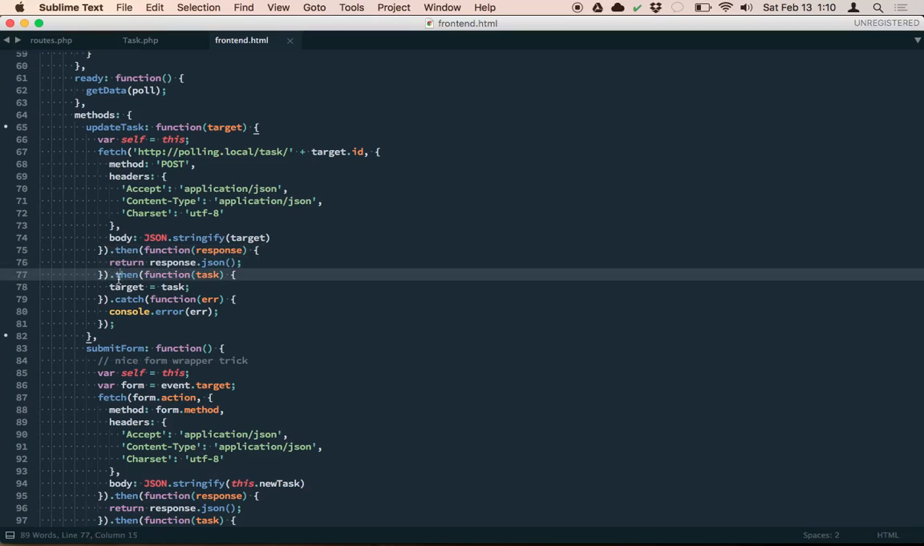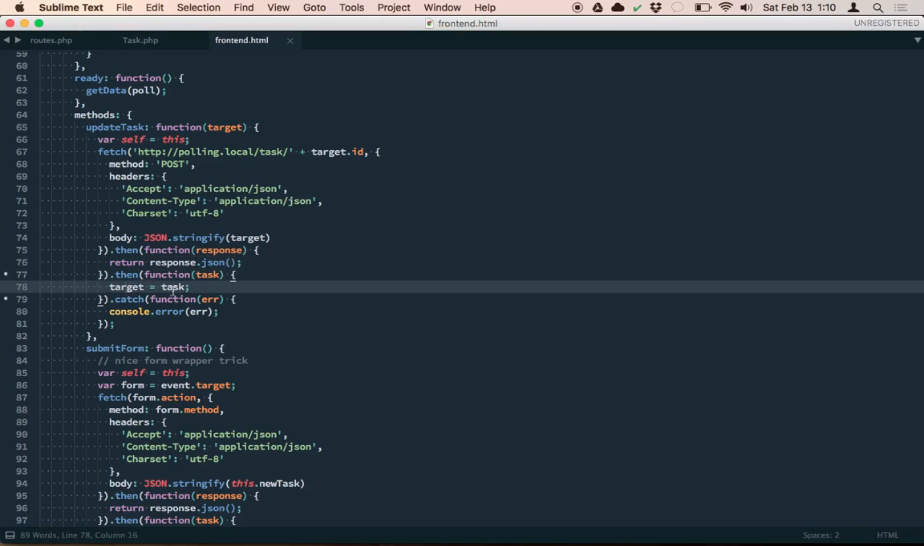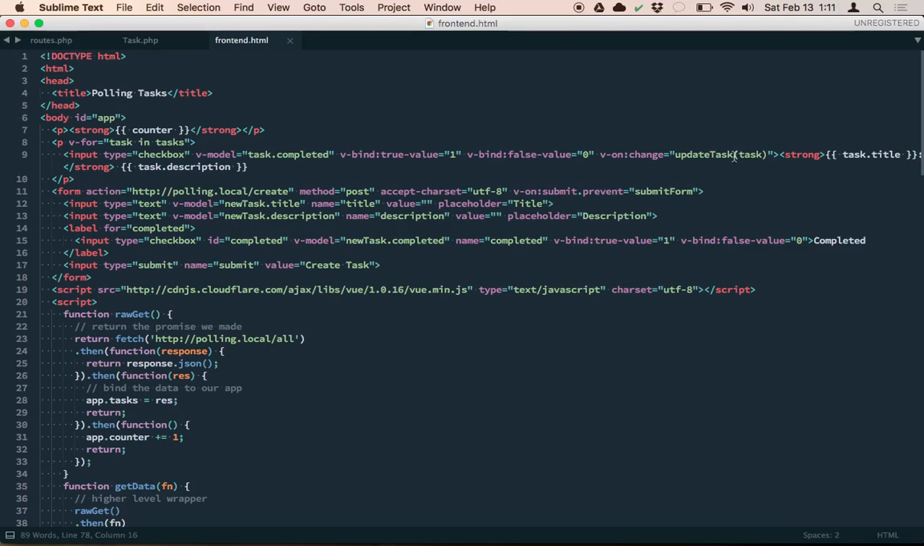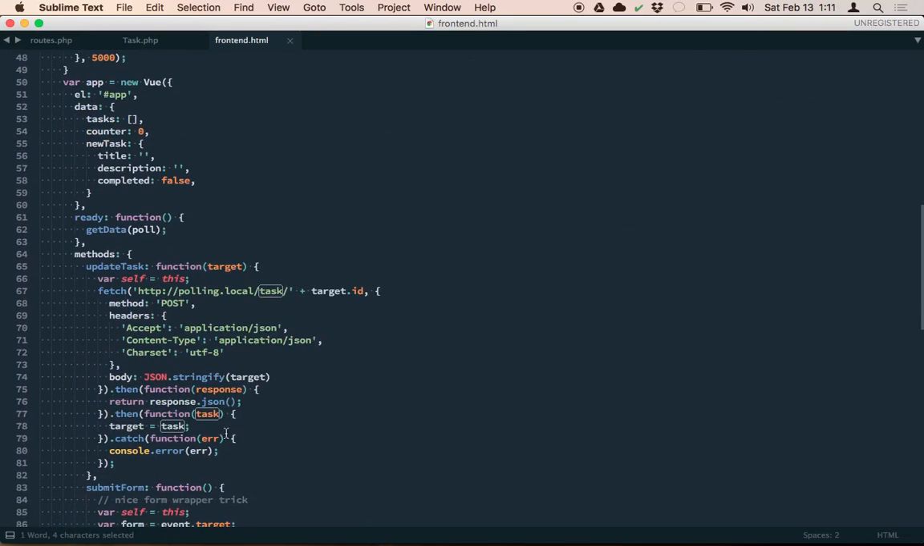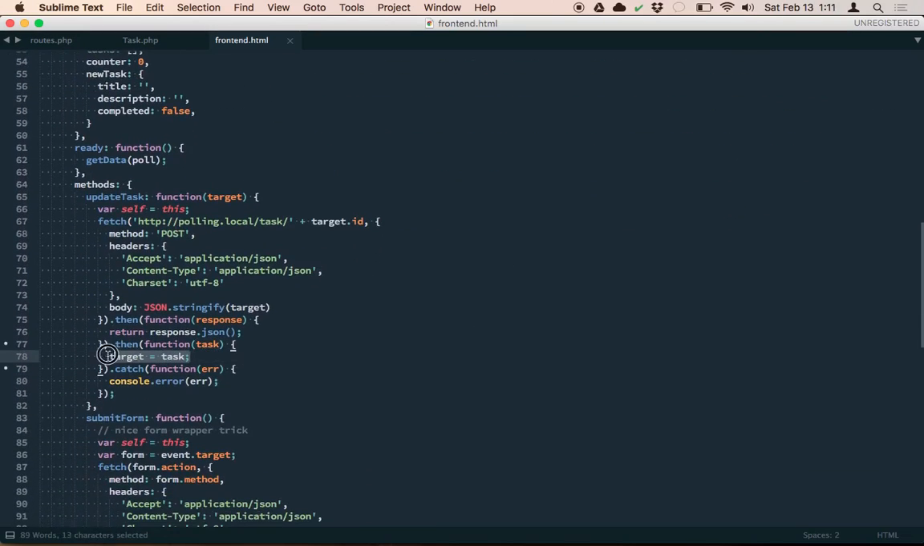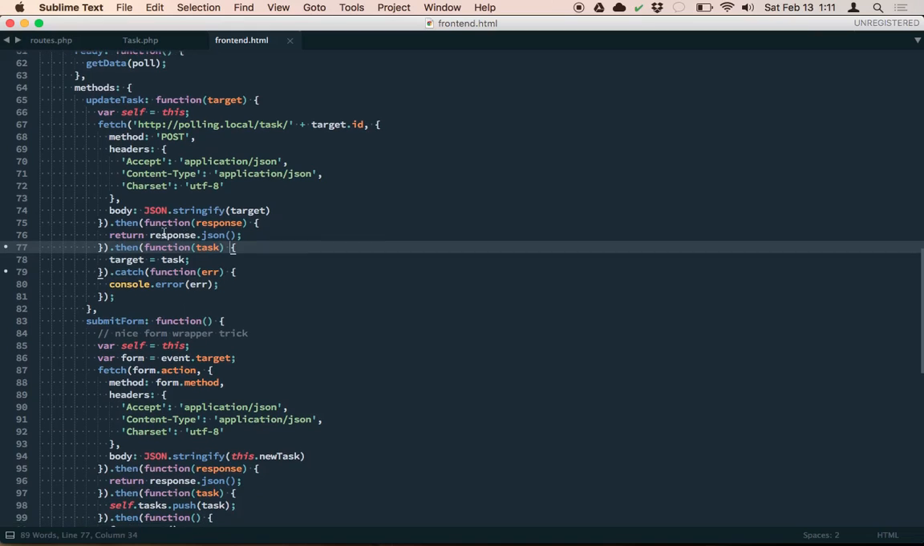So we go to the next then method, which is the actual task itself, because we've got the response. In this case, it was just a single item of JSON, which was the new task that was created. All we do is assign the target, or whatever we passed in up here, to the new task that we returned. That's it. The whole view will update just based on this. If there's any errors, catch them. That's the last thing.